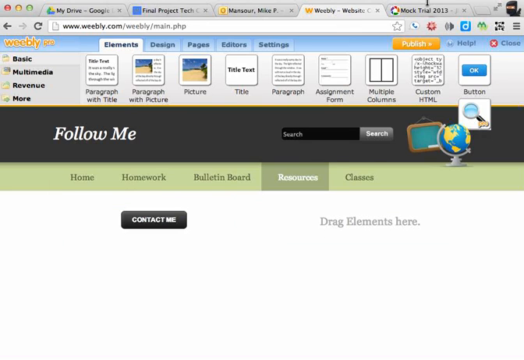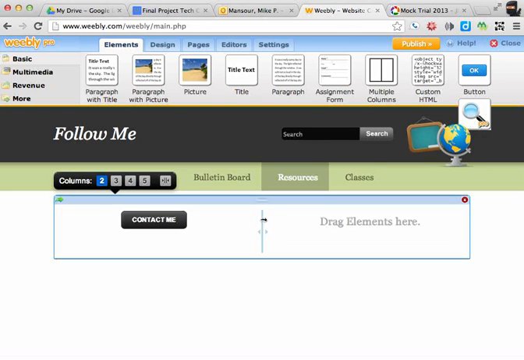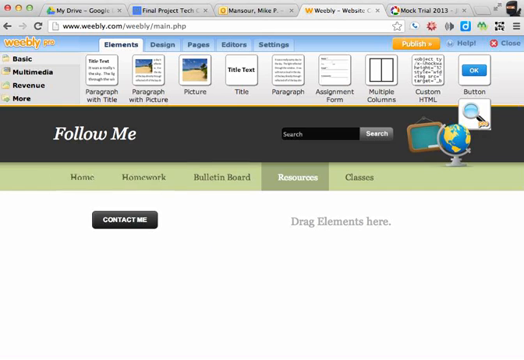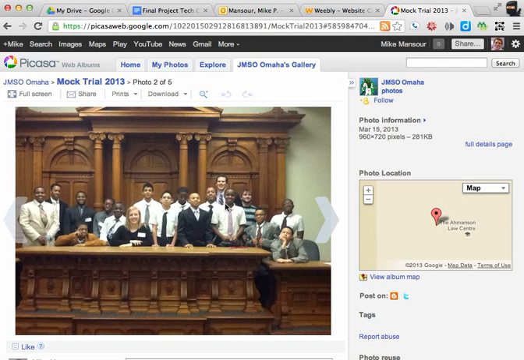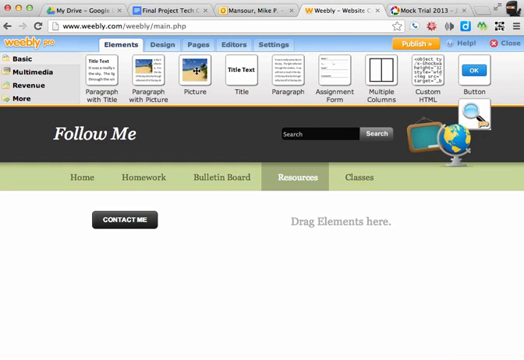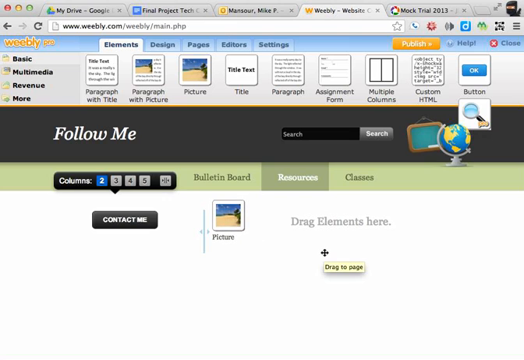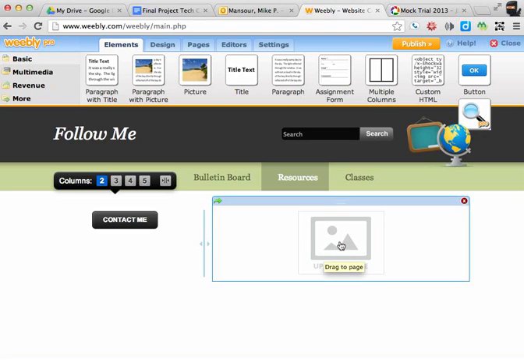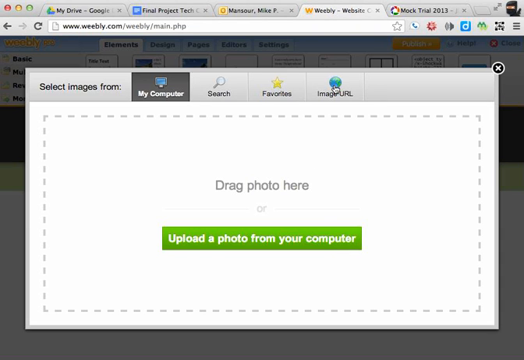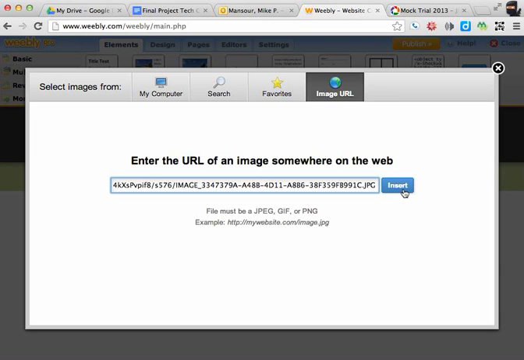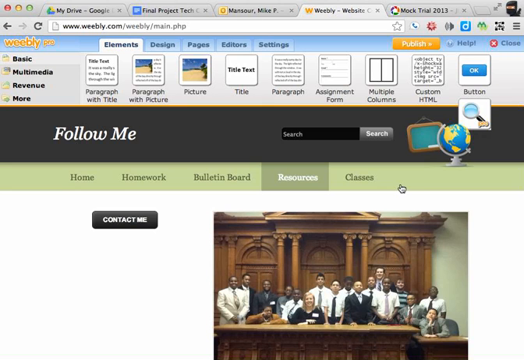It's also good to put in an educationally themed image. I just happen to have one available. I'm going to move this over a little bit. Grab this educationally themed image from our mock trial earlier in the year. I'm just going to copy the image URL, go over to Weebly, drag in the picture, drop it here, and now I'll grab the image URL, paste that in, and there we go. Okay, so there's my picture.